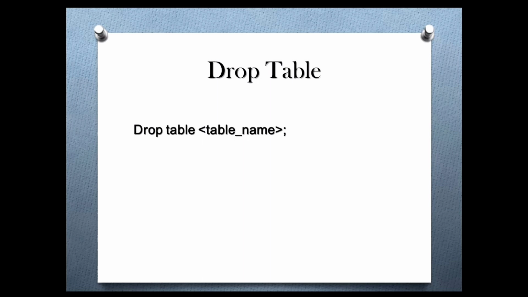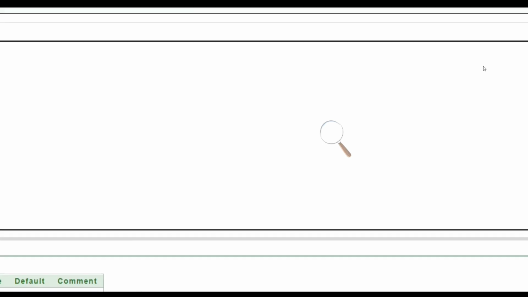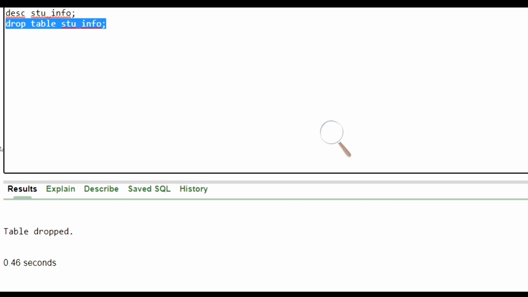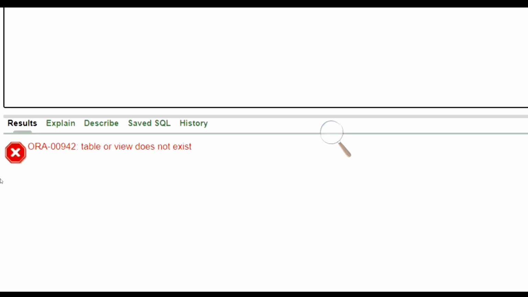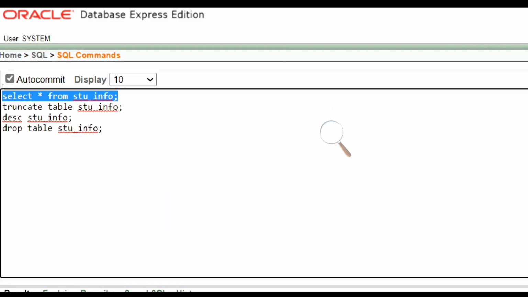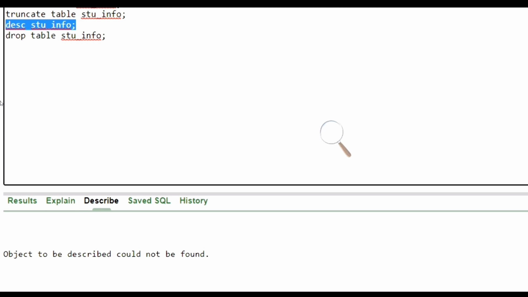Lastly, the drop table command. Drop command will delete the table along with its records. Let's delete our table named stu_info. Let's run this command. Table has been dropped. Now let's try to print the records of the table. It's showing an error message that table does not exist. Now let's try to see the description. Object to be described cannot be found. This means we have successfully deleted the table along with its records.